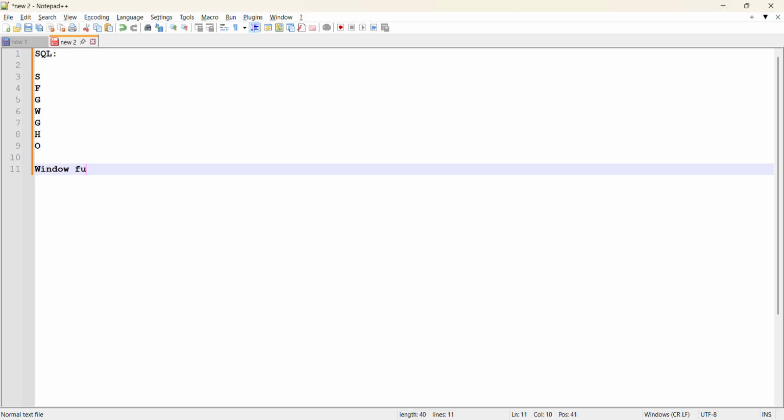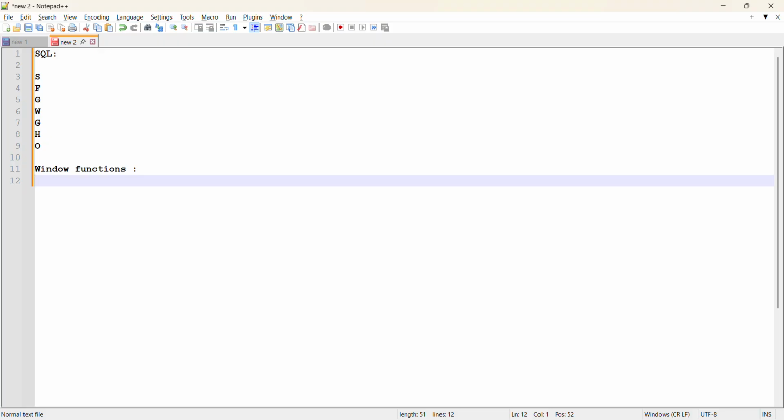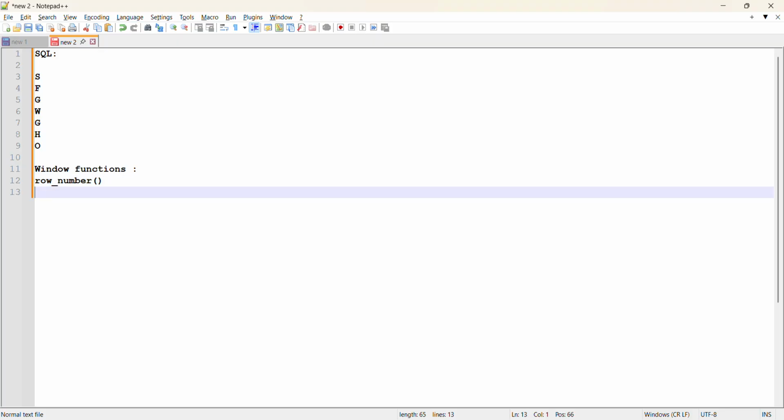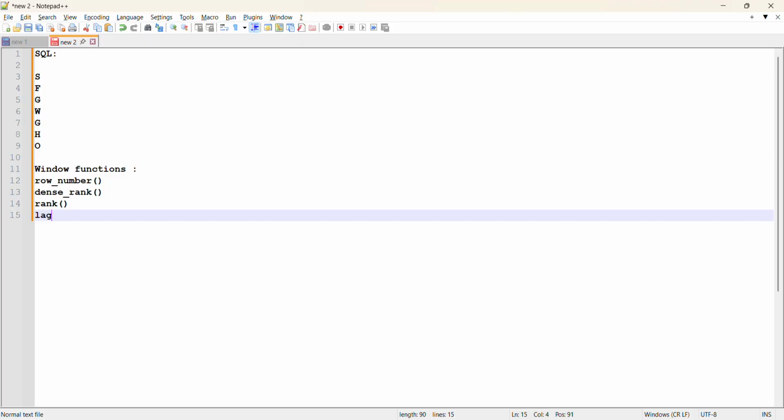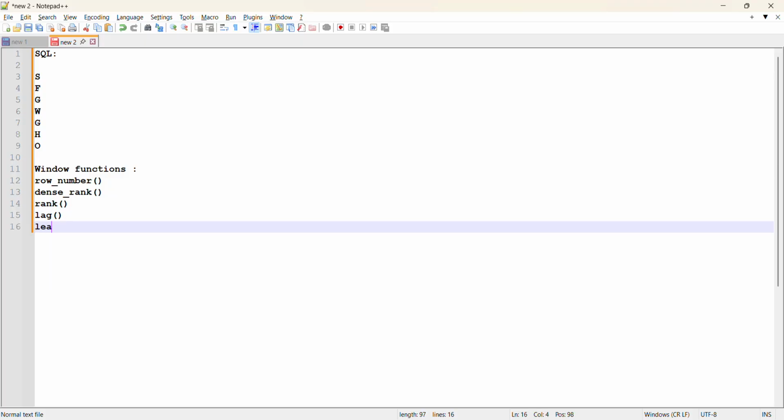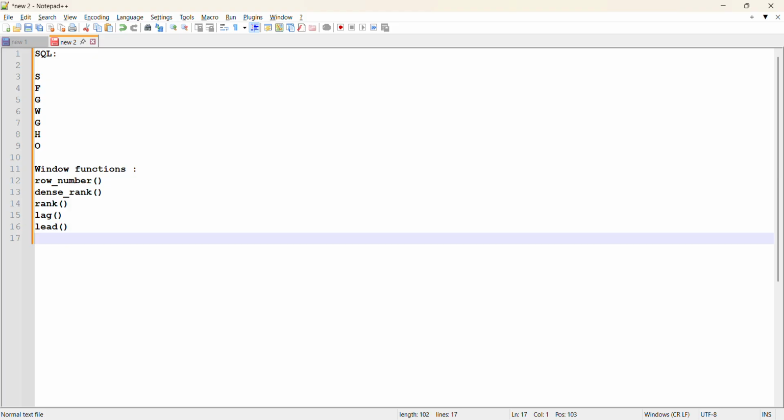So tell me, what are the window functions? Row number, dense rank and rank. Lag and lead. Good. That's it, right? Or something else? So yeah, this is how we learn.